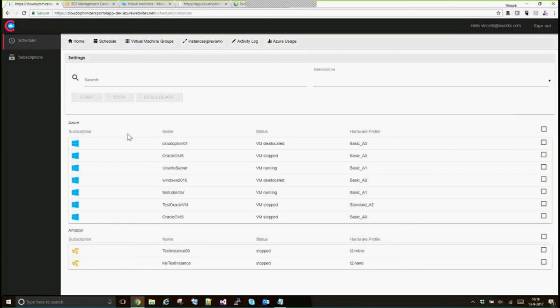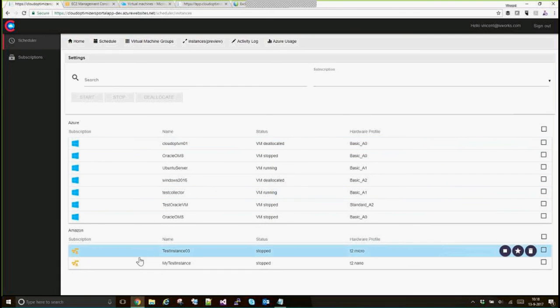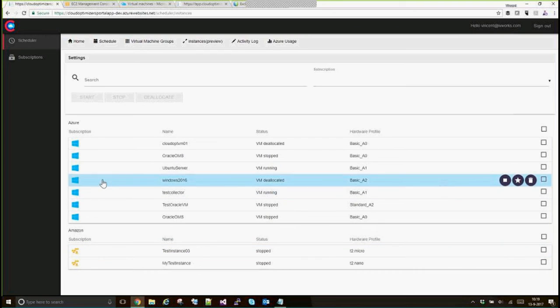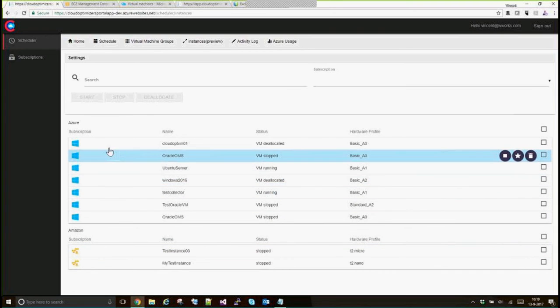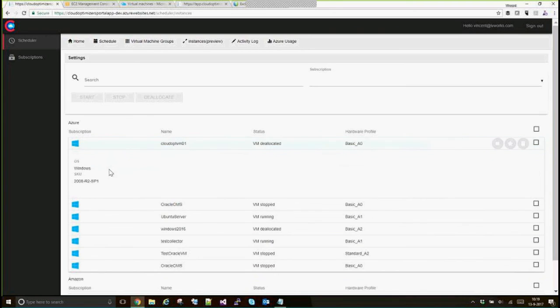So basically what you get here is a list of your VMs, and this is not finished completely yet, but you can stop, start, resize all these VMs on the fly. But you also have them here for a different subscription in AWS, and this is for Azure, obviously. Now you get a little bit of information, so OS type, SKU, and as we develop this further, you'll get more information.